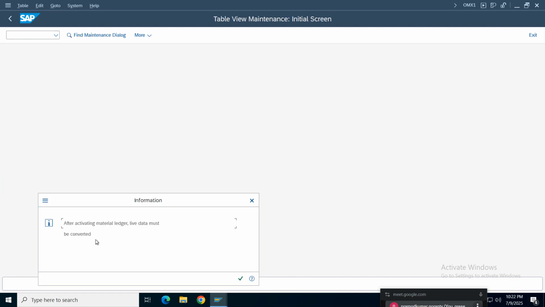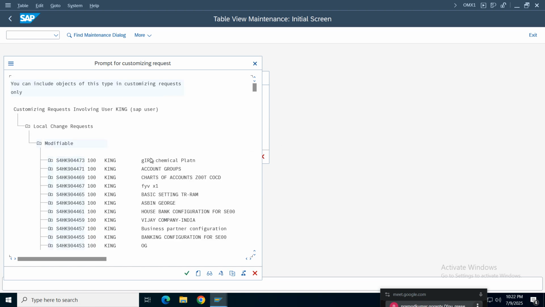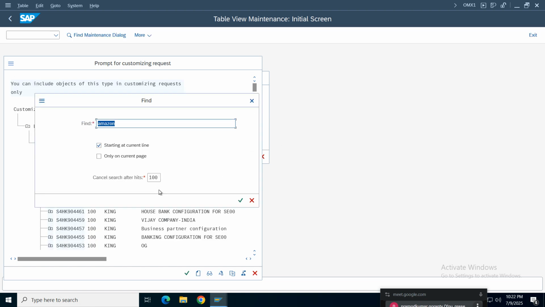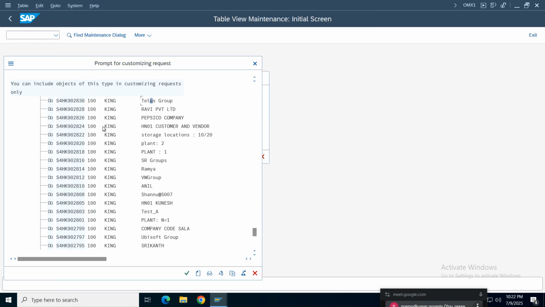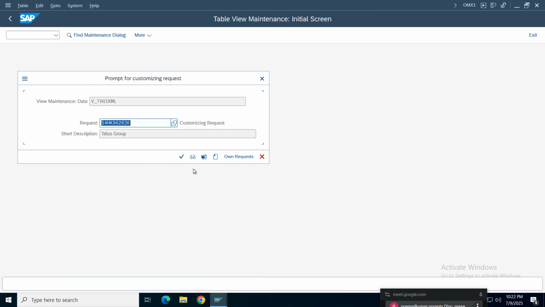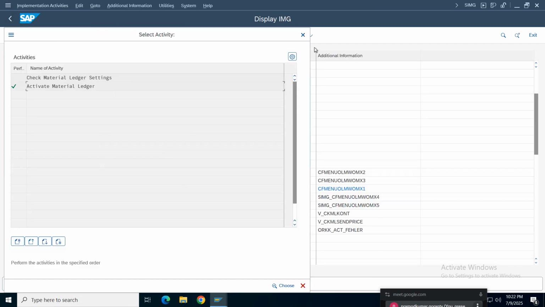Click on save. After activity, the productive data must be converted. As of now, we don't have any material ledger inventory transactions. This is something that you have to update initially only. During implementation, we configure all the structures first. We don't push the transactions. Come back, close this one.